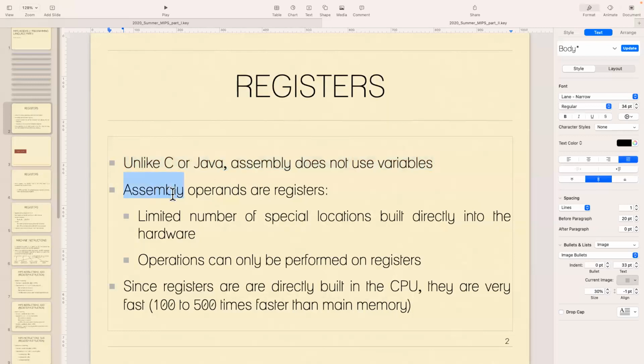And when you do an operation such as addition or subtraction, you use registers. So registers are the operands to operations. The operands you can think of as the arguments for operations. So when you add two numbers, the two numbers are the operands.